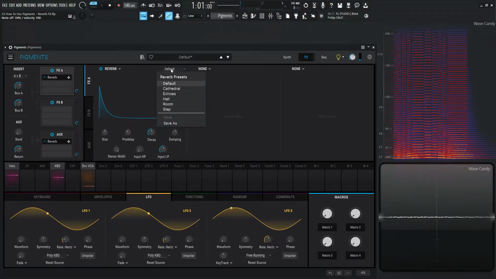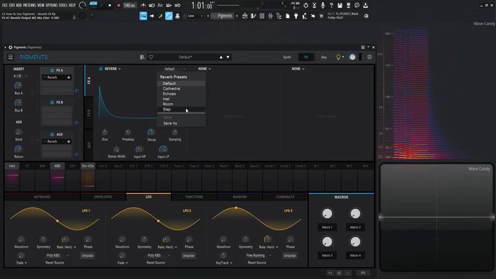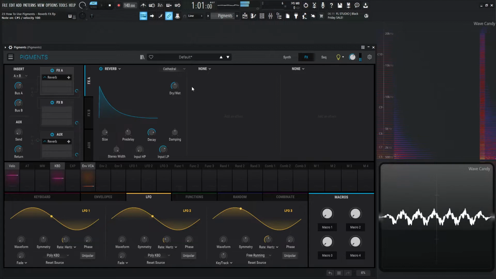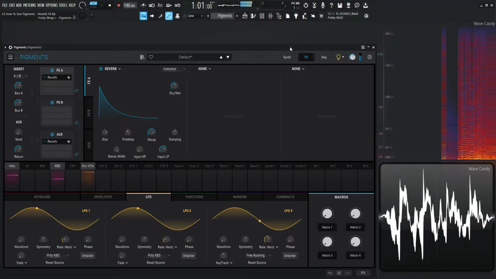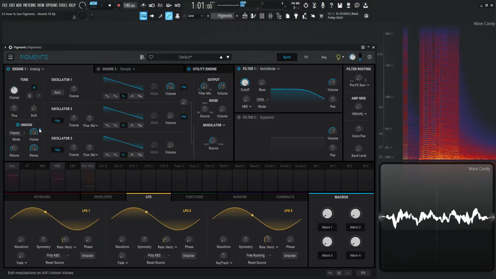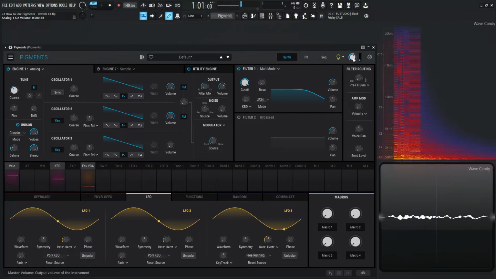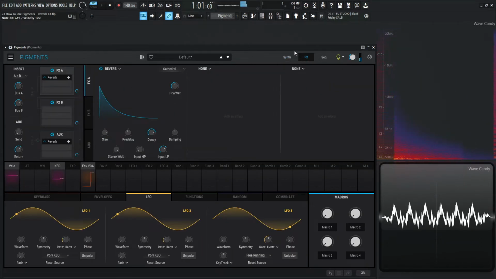And then also in this default menu here, we have quite a couple different presets. We have Cathedral here. Let's get some unison here to make it sound a little bit nicer. And let's go with an extra saw wave, and let's bring our volume down just a little bit here and see what this sounds like here.